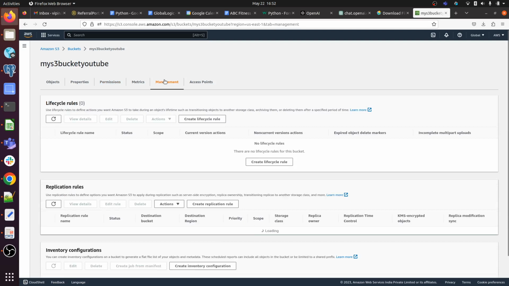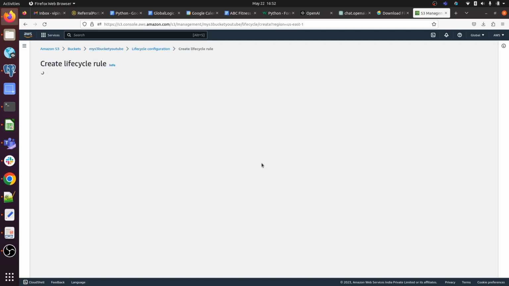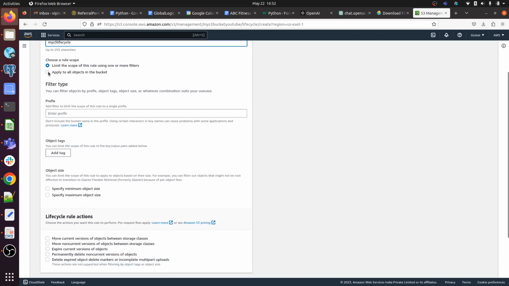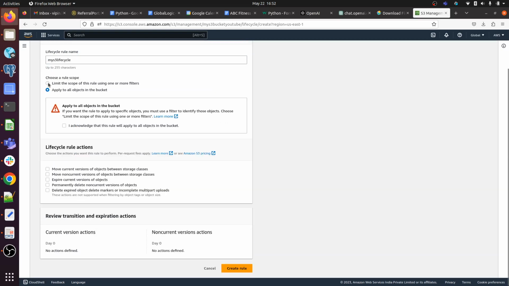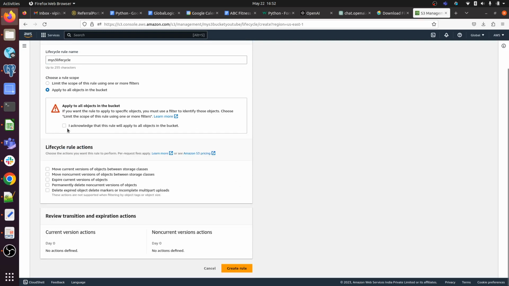So I click on management, then here we can see create lifecycle rule. So I will be creating a lifecycle rule, my S3 live, okay, apply to all objects. So apply to all objects in this bucket. I acknowledge. So here we have to choose the lifecycle rule action.